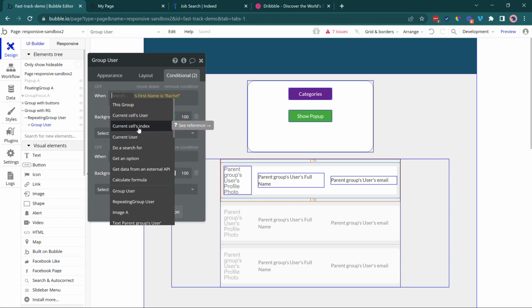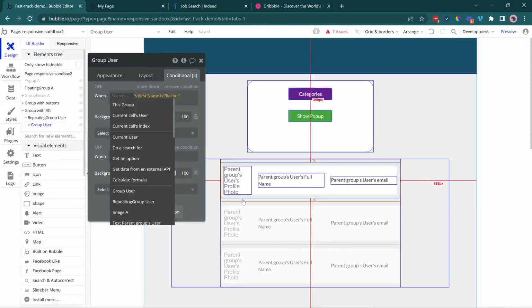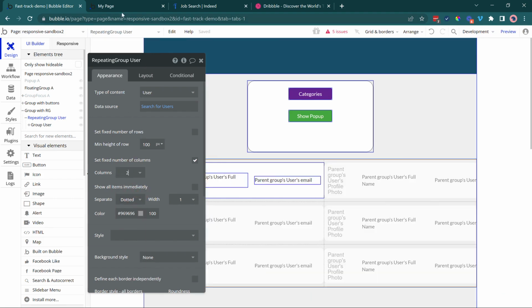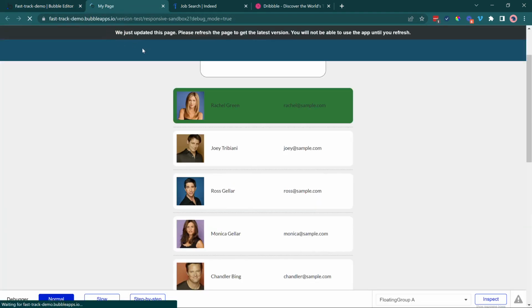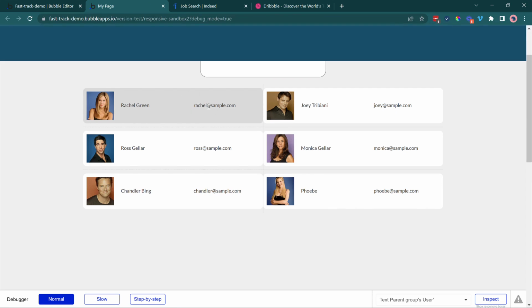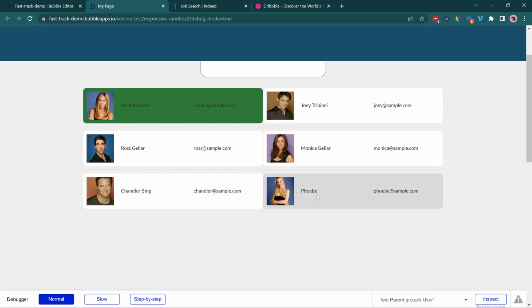All right, now the other kind of state that's available to you is the current cell's index. You will always have access to this regardless of what type of list you're working with. The index is just the position of the cell. So Rachel is currently in position 1, Joey is position 2, so that is index 1, index 2, index 3. Now if we had multiple columns, the index is still the position of the cell. The index has nothing to do with your rows and columns. Just to show you here, it reads from left to right, top to bottom. So this is cell 1, index 1, then 2, then 3, 4, 5, and 6.